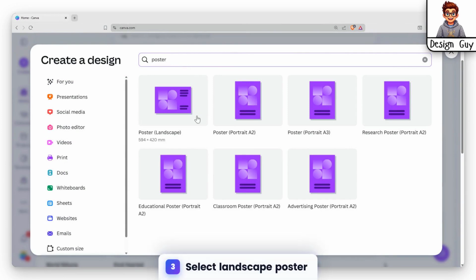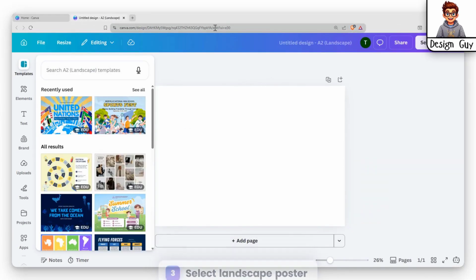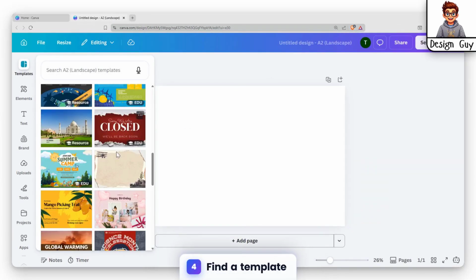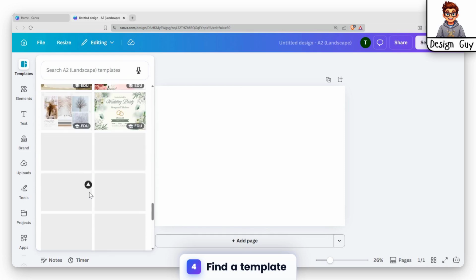Select the Landscape Poster option from the available templates to proceed with designing your project in landscape format. Search for a template in this section by exploring the available options. Select a template that matches your project needs to continue.